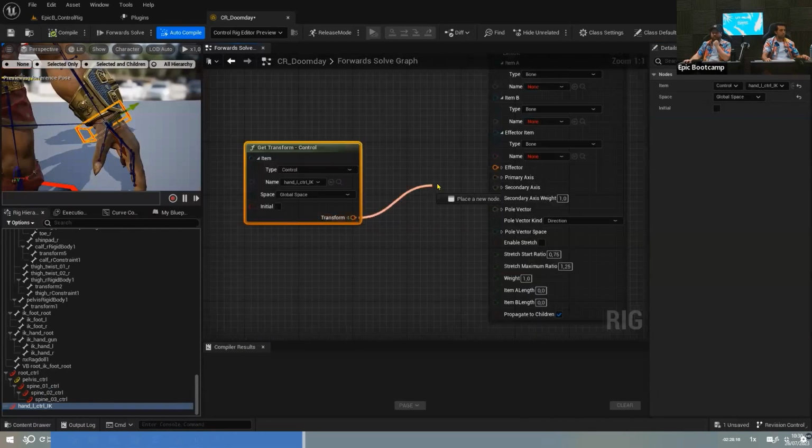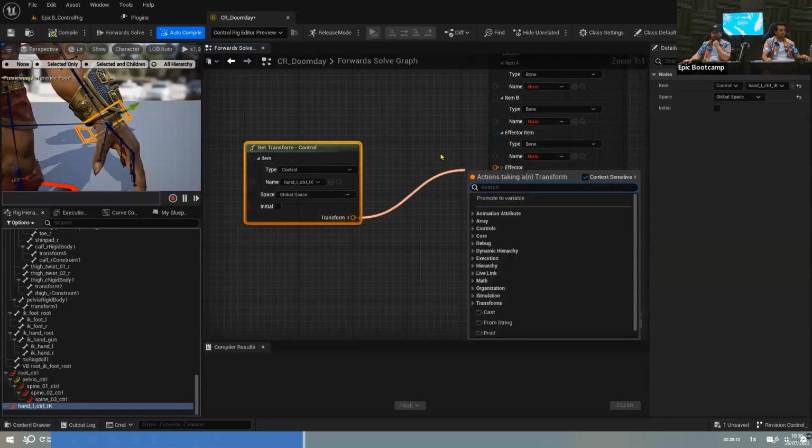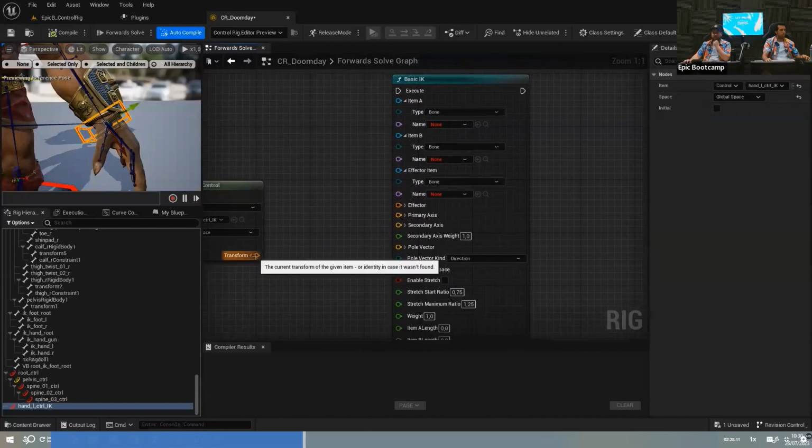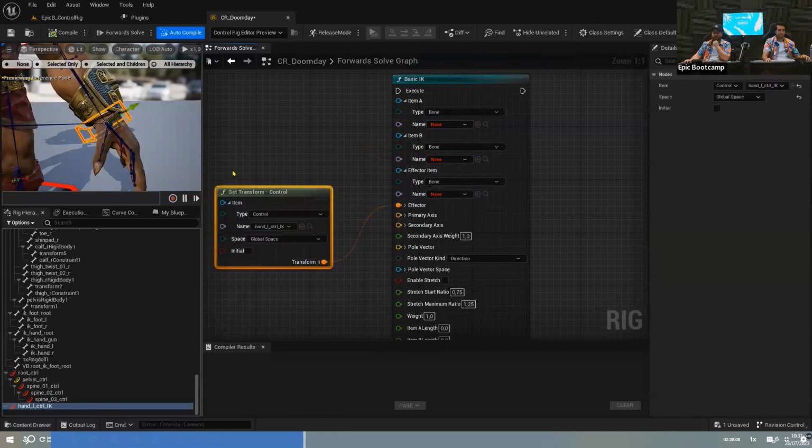And I want this to be my effector. One of the things that you can see is that when I click something and I move it, these are grayed out. So I can put it here. This will mean that my effector will be moved by this, but I'm missing 3 bones. Okay, I'm missing these 3 bones that I need for the basic IK.